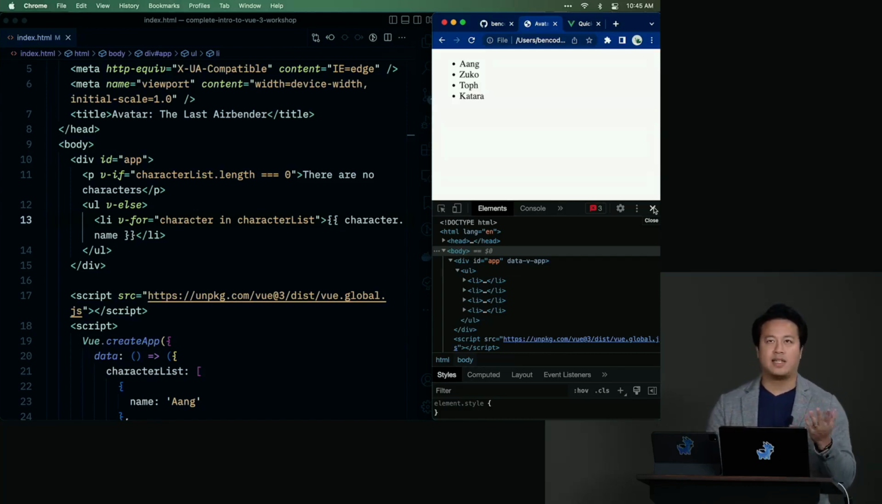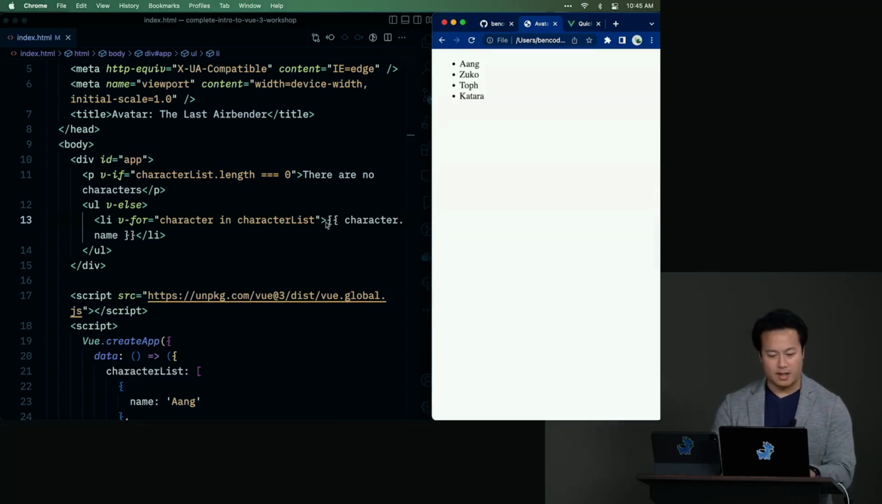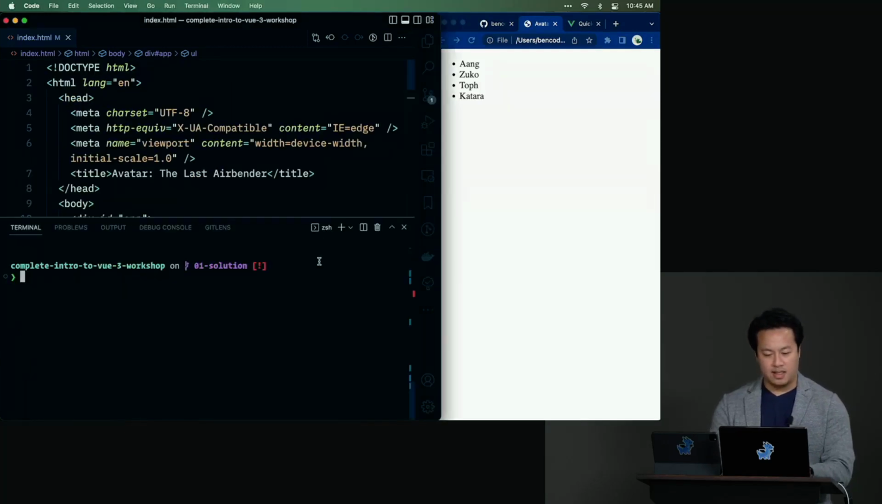But again, I would say 95% of the time that is what you want to use. But the moment you start thinking, oh, users are going to be toggling this a lot, and it might be expensive to destroy it, reach for v-show. OK, so that is this exercise.